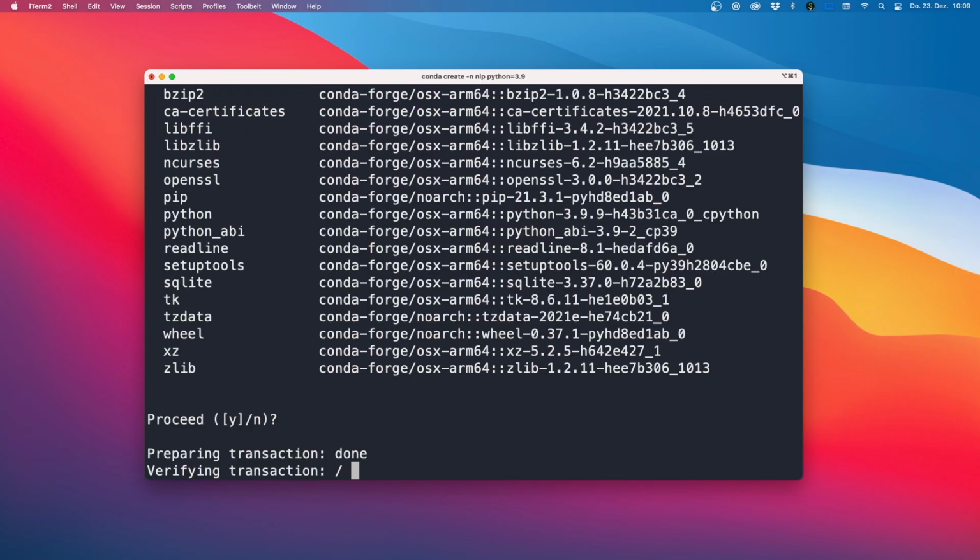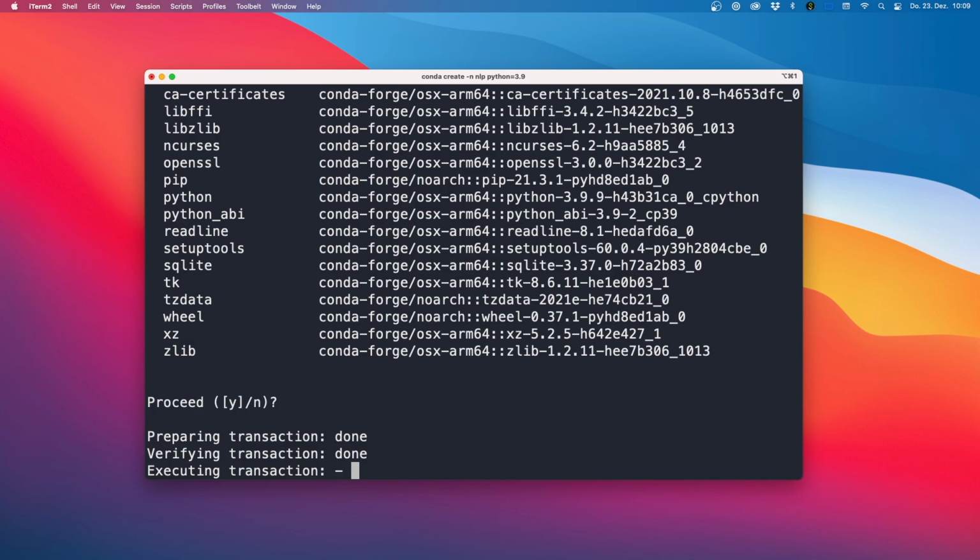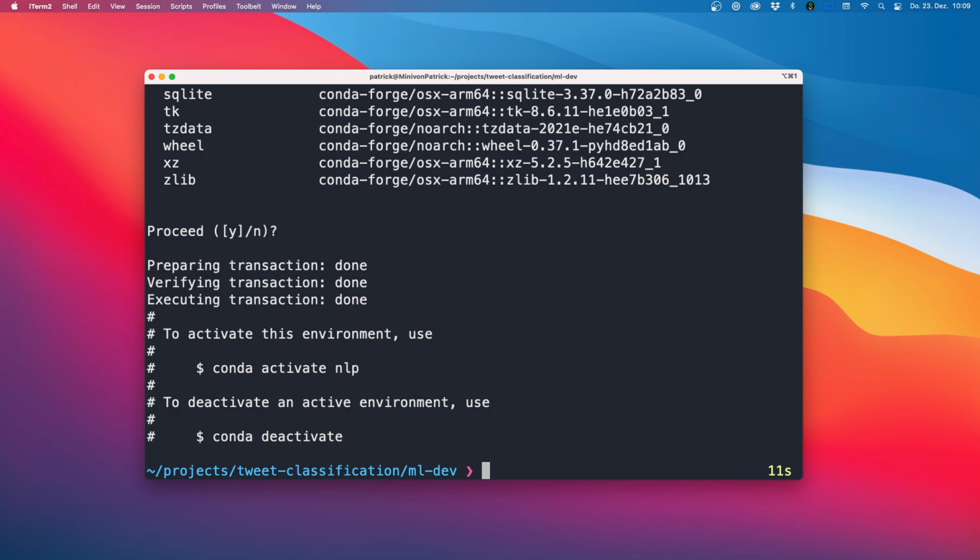Hit enter. You don't need to use a Conda environment, but I recommend that you use at least one kind of virtual env management. You could also just use the built-in virtualenv. This works just fine, but in this case, I want to demonstrate how to do this with a Conda environment. So now we activate it.